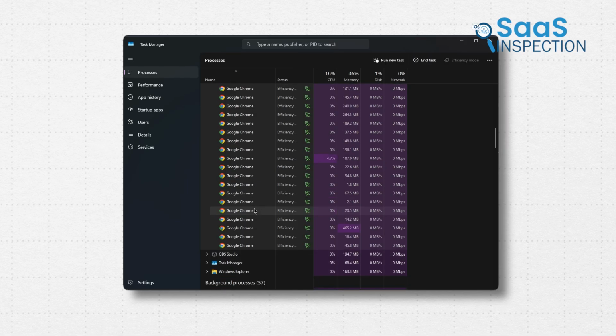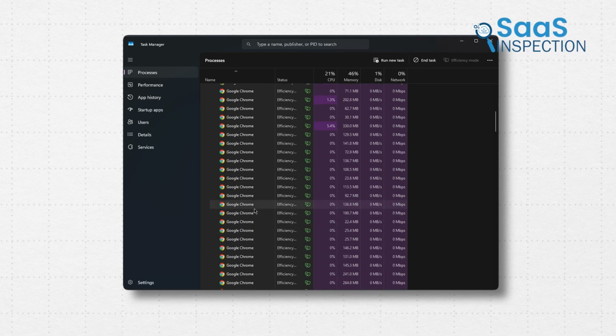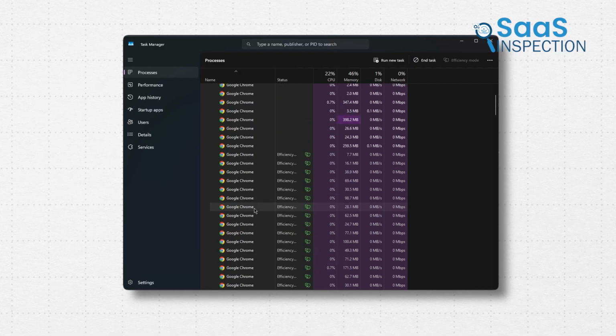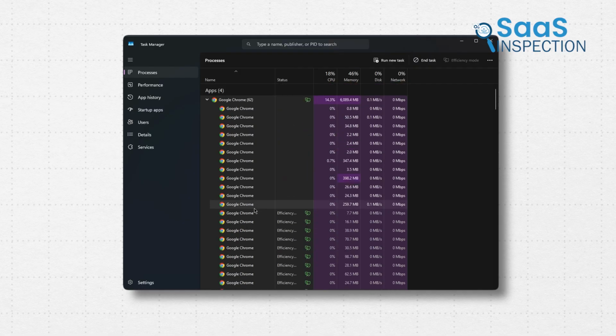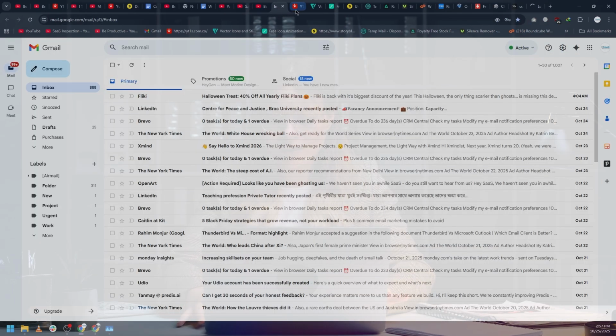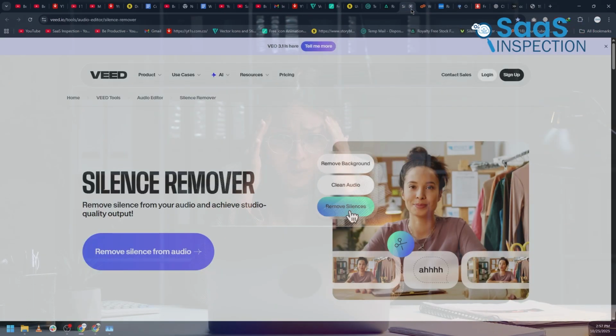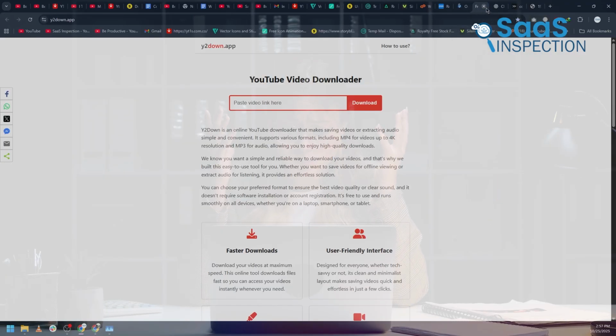This is great for stability. If one tab crashes, the others are fine. But it comes at a massive cost. We're talking about high memory usage, even if you only have a modest handful of tabs open, or just a few extensions running. The result is pure user frustration, sluggish typing, annoying delays in the user interface, and sometimes the entire operating system slows down to a crawl.